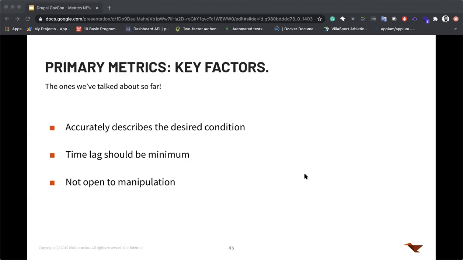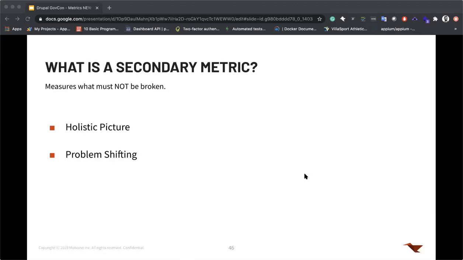Now, if these are primary metrics, what is a secondary metric? While a primary metric measures what needs to be fixed, the secondary metric measures what must not be broken. It helps understand and have an overarching view of the state of operations, and it helps identify problem shifting. Trade-offs are normal. Usually something needs to be lost to make the process more efficient, but the idea is that it needs to be monitored explicitly. Like, you need to know how much you're losing on one side and weigh it against the benefit.